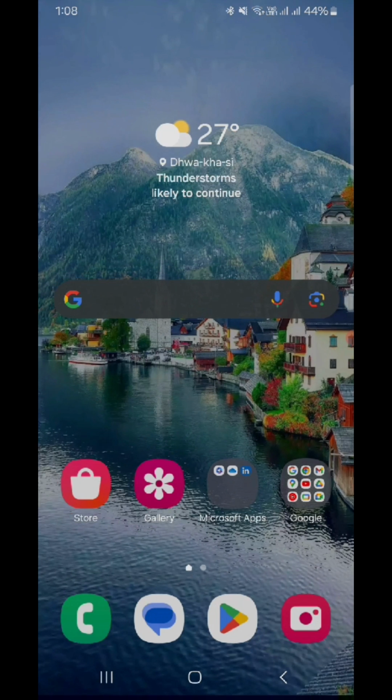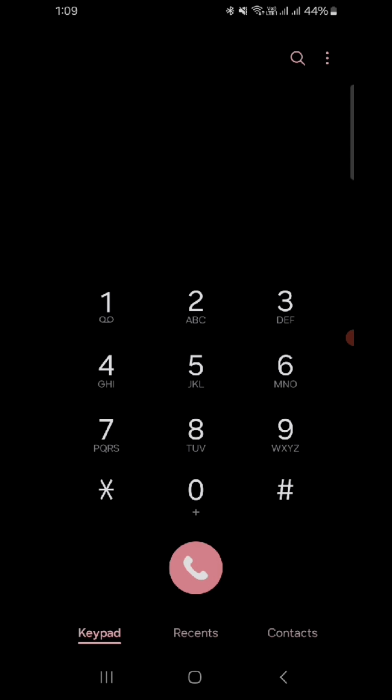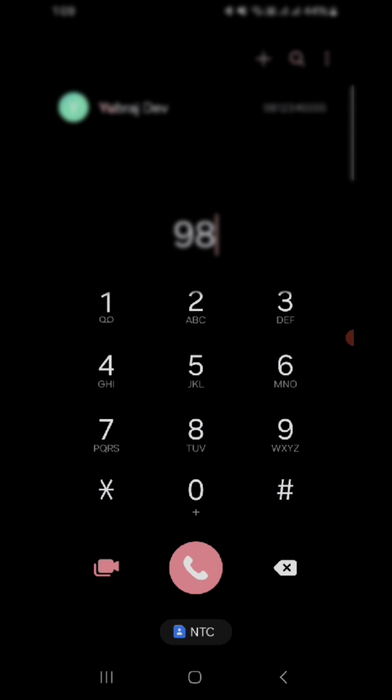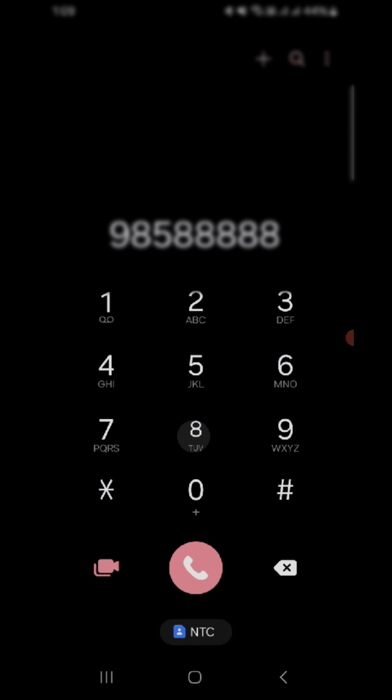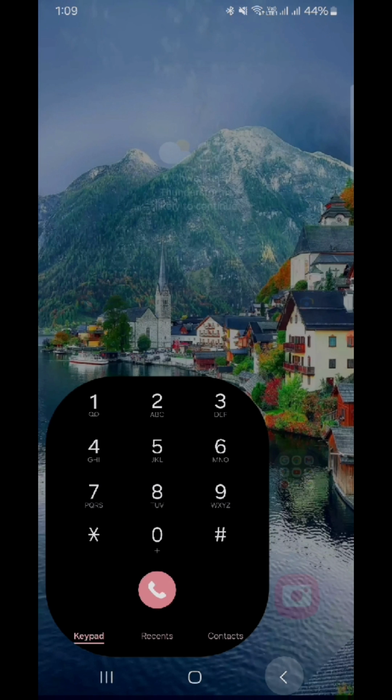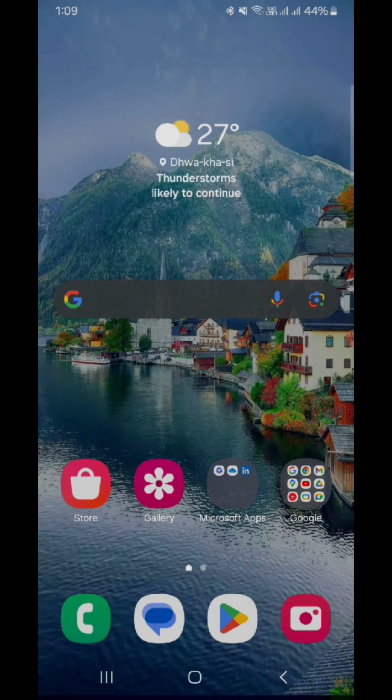And once you are done with this, you can just dial any number, and you will see, I will dial 9858888 whatever, and you can see here the video call option. And once you press this, you will be able to make a video call through your SIM card without internet.